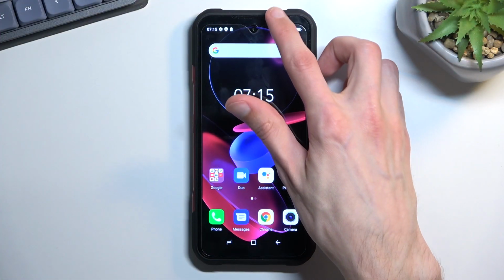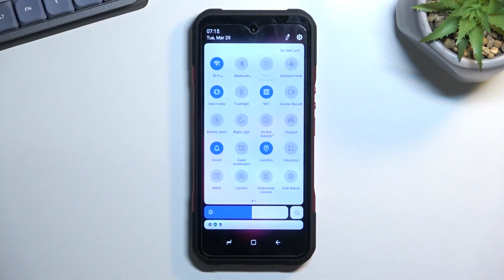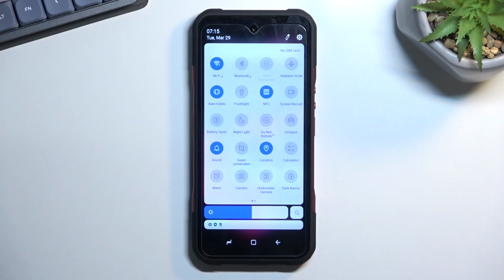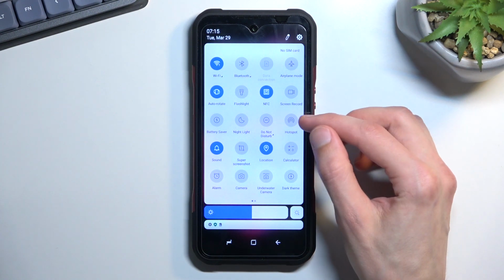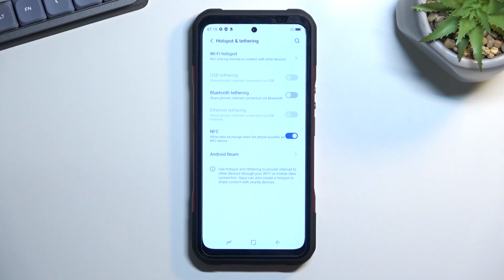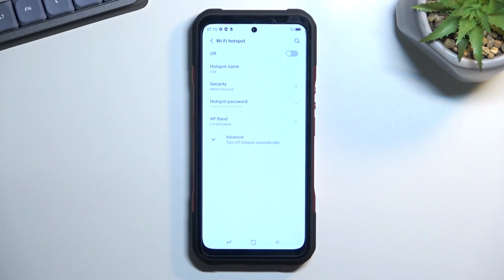So to get started, you'll want to pull down your notification panel, expand it, and locate the hotspot toggle, which for me is right over here. Now once you locate your toggle, if you're doing this the first time around, which assuming you're watching this video probably are, you will want to hold this toggle. This will quickly take you to the settings, so from here select Wi-Fi hotspot.